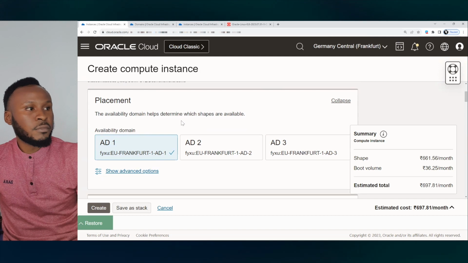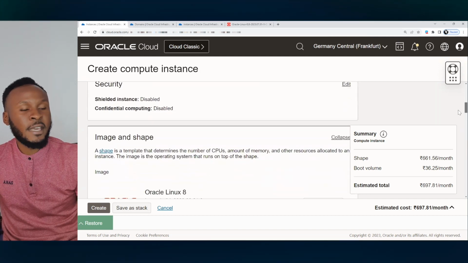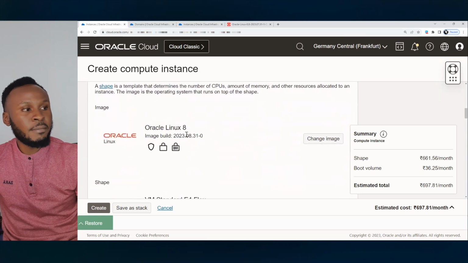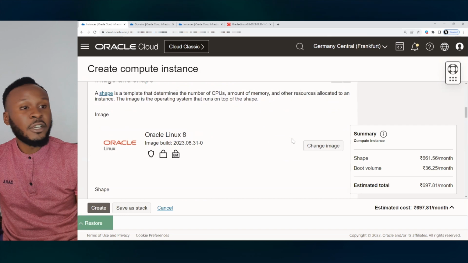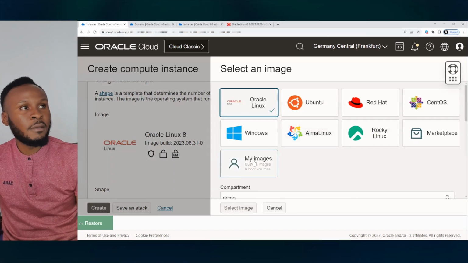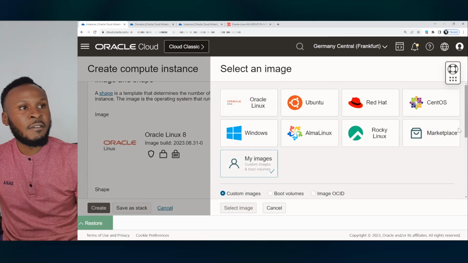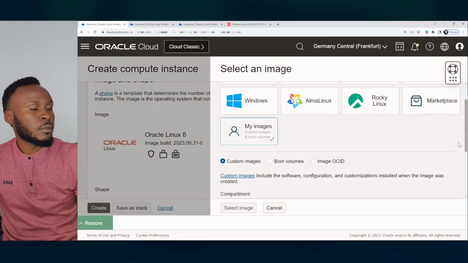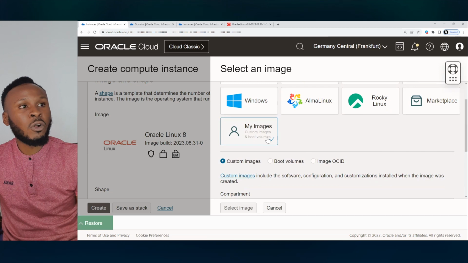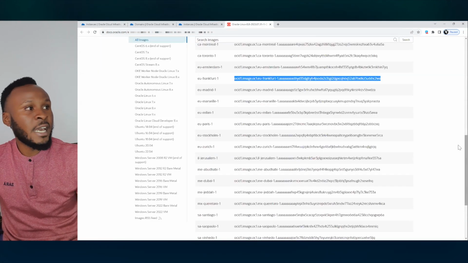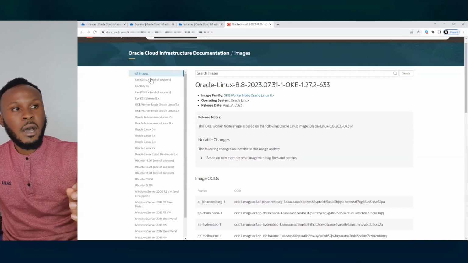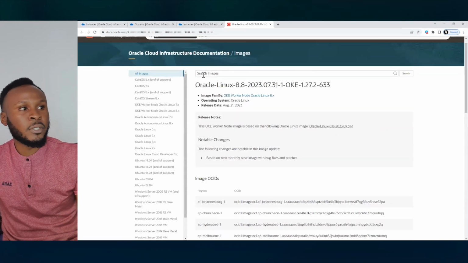Now, something you need to note and be very careful about is choosing the image. For the image right now, you need to use an OKE image. How you'll be able to find an OKE image is that we have a publicly available site where we have all the OCIDs of all the images. You just come over here and search OKE and it will give you a list of all the OKE images that we currently support.